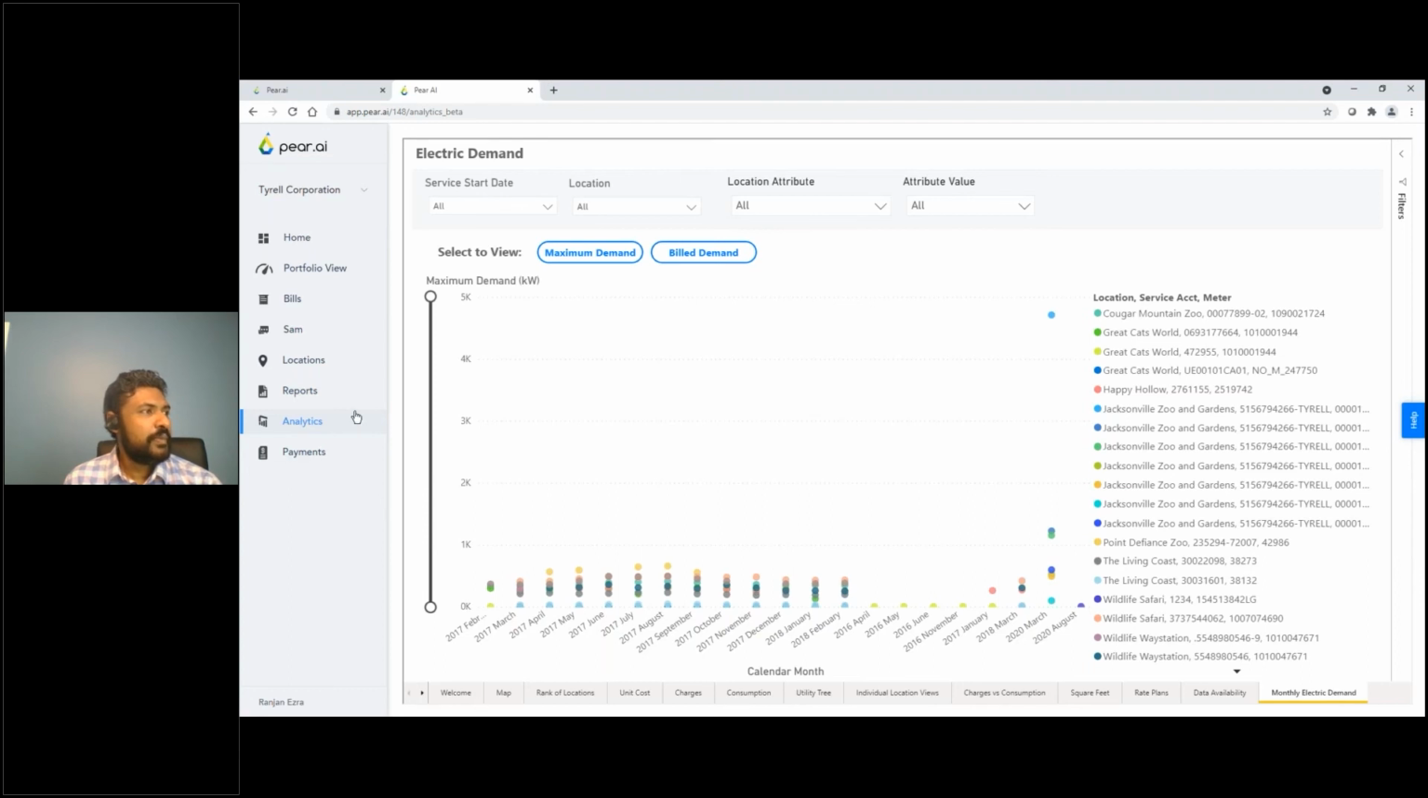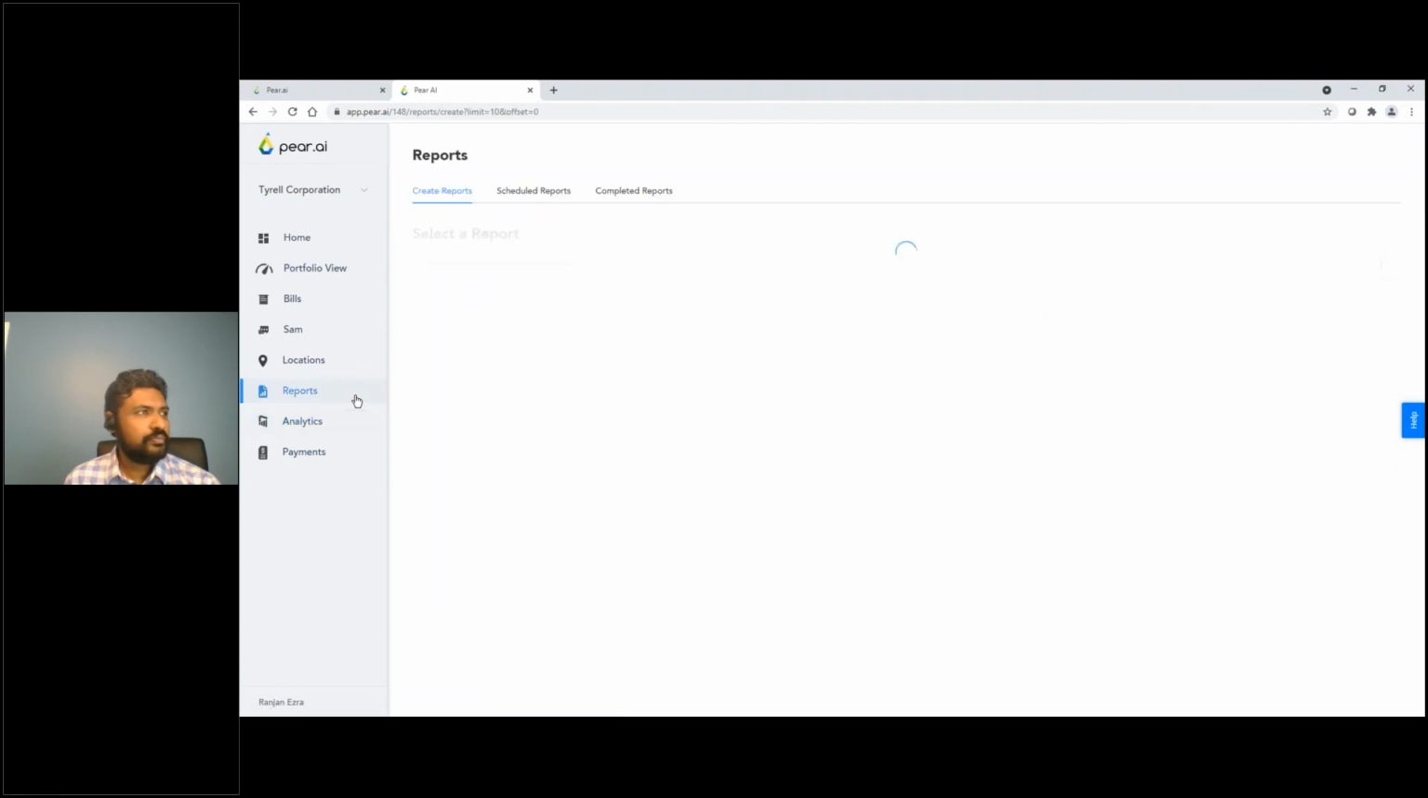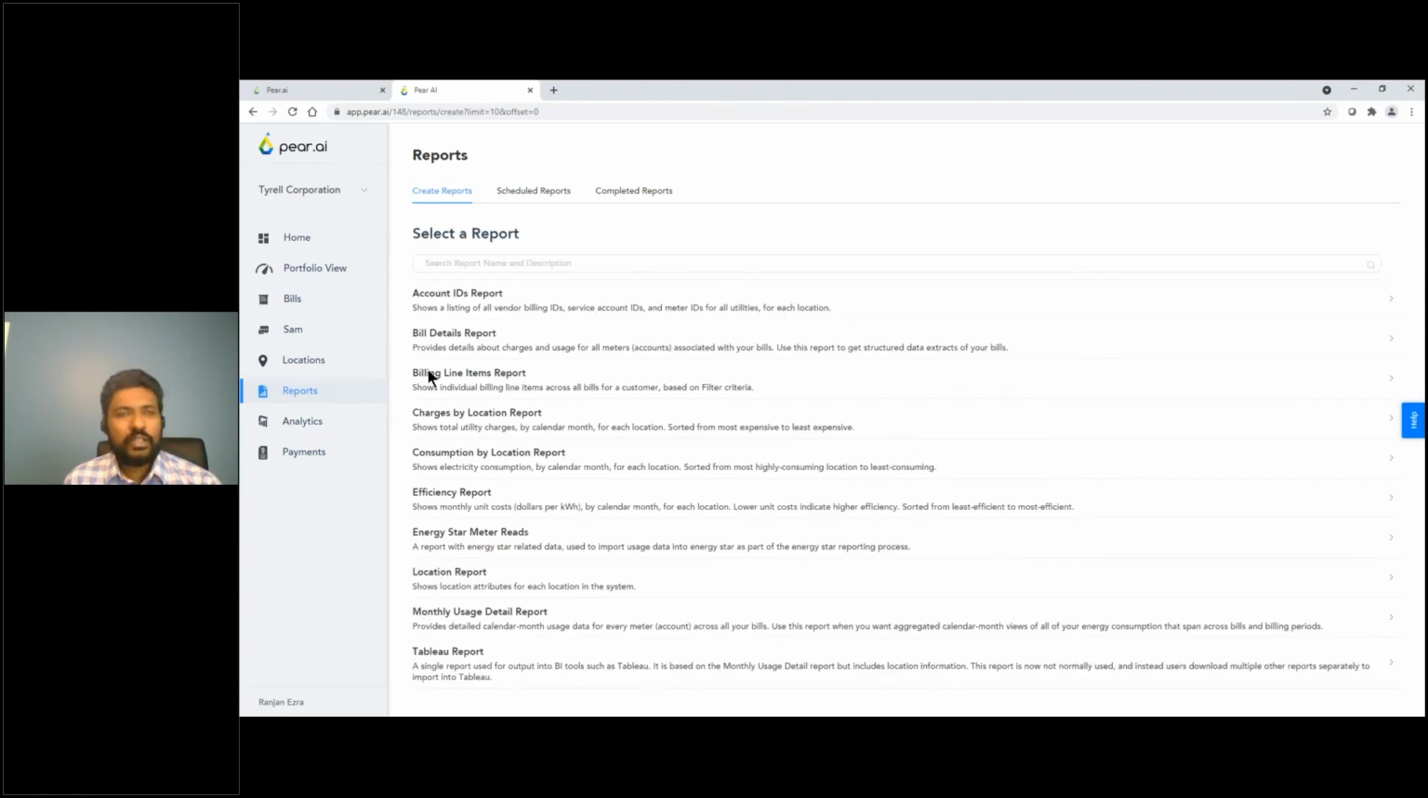All right, from here, I'm going to go into reports. As Mary had mentioned, everything in our system is downloadable. So from a reports perspective, you have multiple reports you can select from. You can look at bill details, bill line item, charges by location, efficiency reports, Energy Star, monthly usage, all items you can pick from in this report.